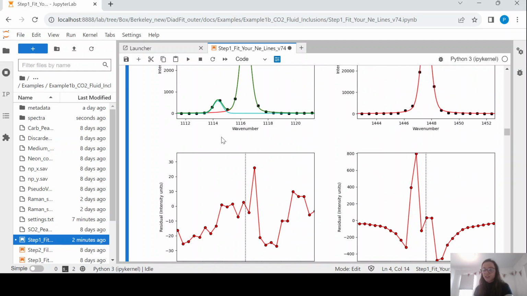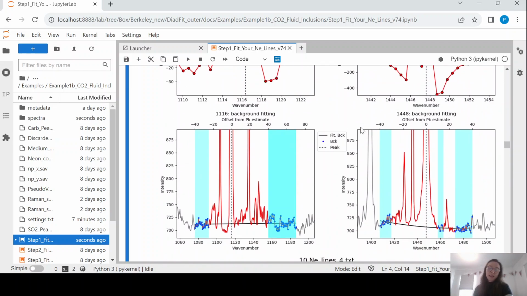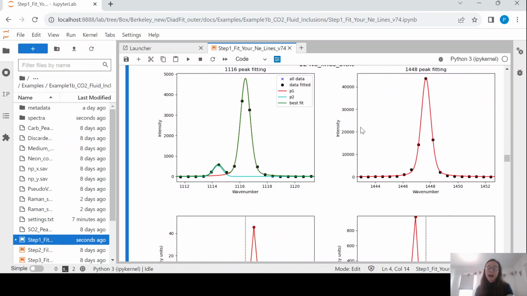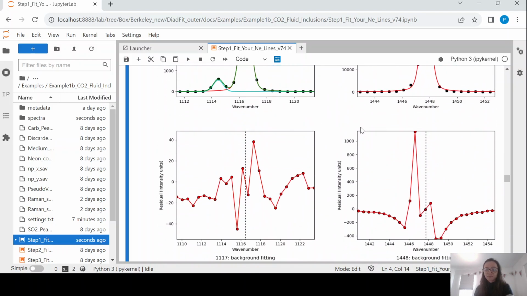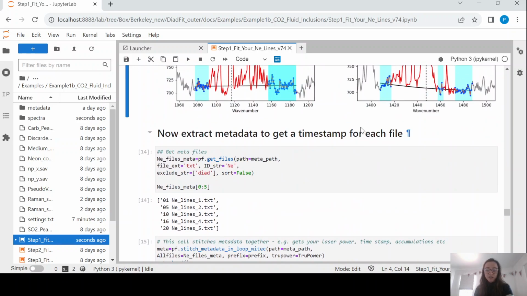So I'm just going to flick through, and I am looking at these, I'm looking at the residuals, I'm looking at the background positions, and I am happy with these fits. Okay. So I've already fitted the peaks. So this is also meant to take a really long time.